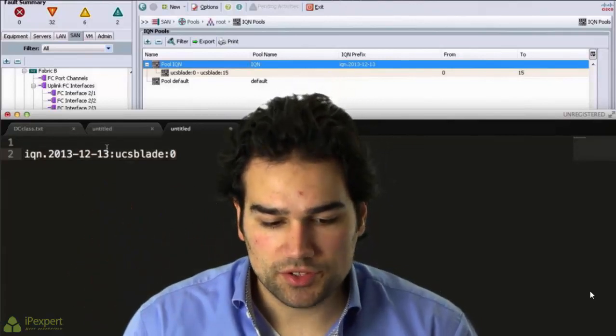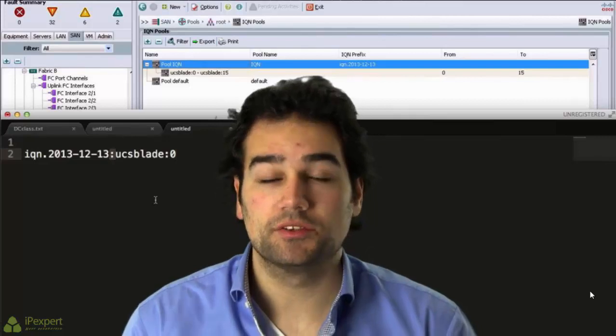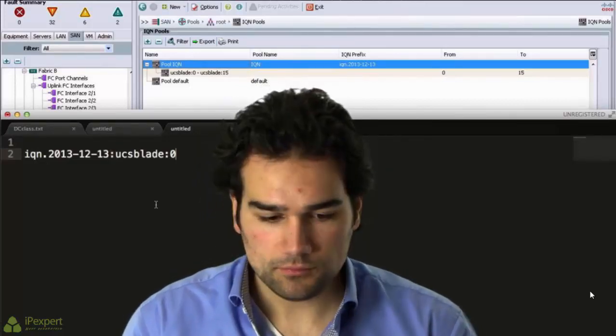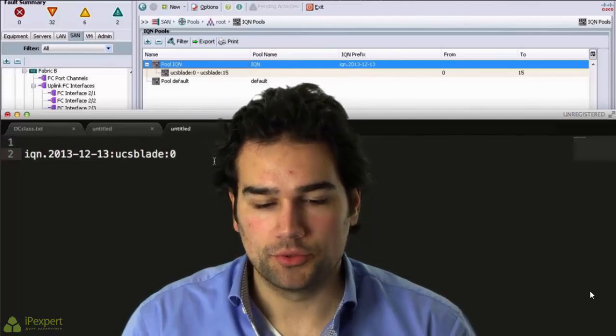So what you need to understand is that between the prefix and the suffix, there is a colon instead of a dot. So that is very important.